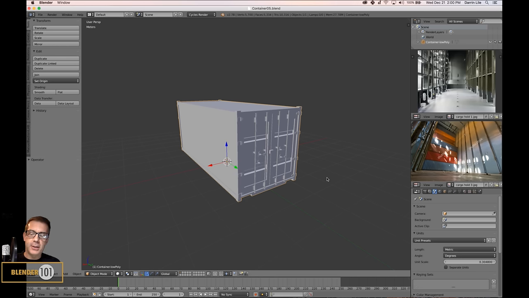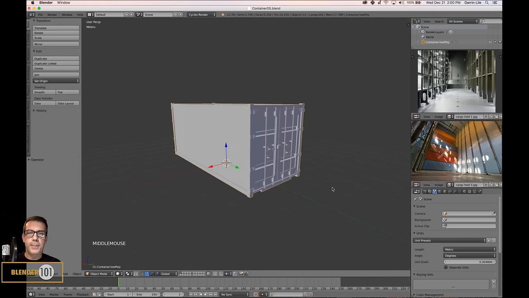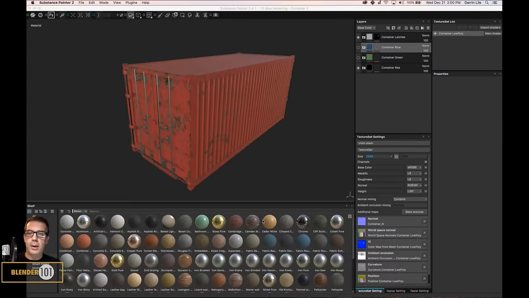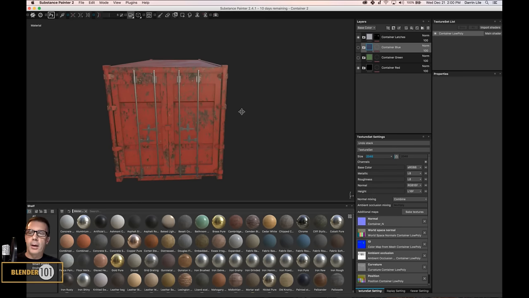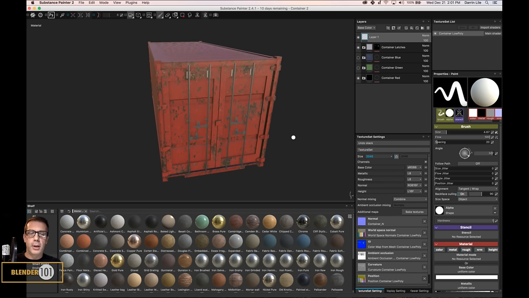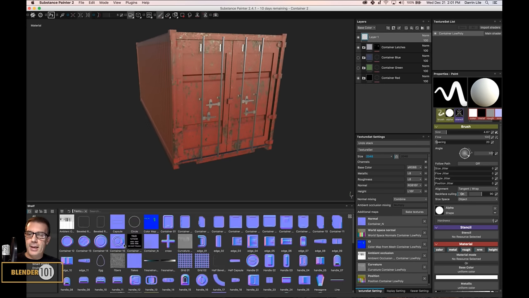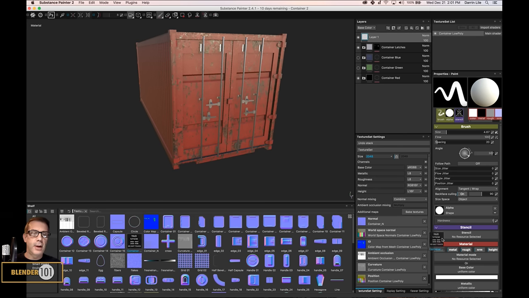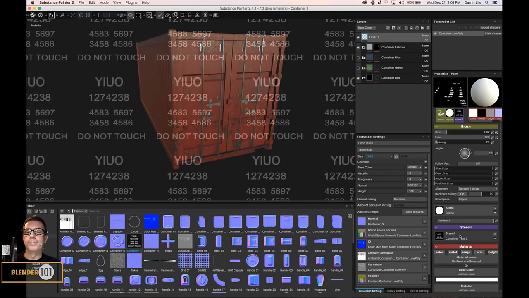I think I'm going to finish up this container this time. The last time I was in Substance Painter, I was scratching my head about how to put the words on the container here. Ultimately, I had a brain fart. The very complex process of doing that is taking this and dragging it over here, and there you go. Sometimes you just can't think of it in the moment, but that's all we really needed to do.